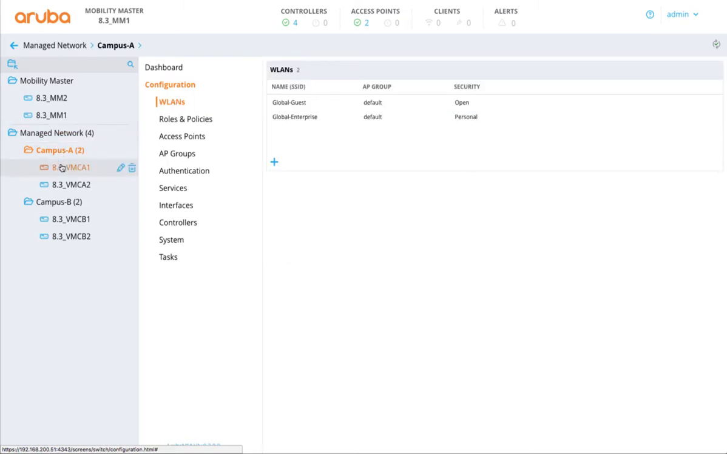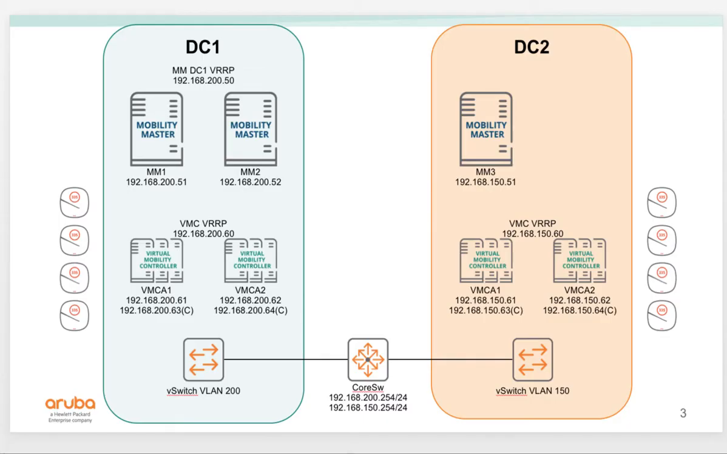levels within the deployment. Now, what we also want to do, and we're going to refer back to this drawing, is the next step in this series is to basically bring up some APs and provision them and put a configuration on them. So what I have is I have an AP that is tied to Campus A. I have another AP that is tied to Campus B, and they're pointed basically to each campus's respective controller cluster. So their DHCP option 43 was pointed to 200.60. For DC2 or for Campus B, it was pointed at 150.60.